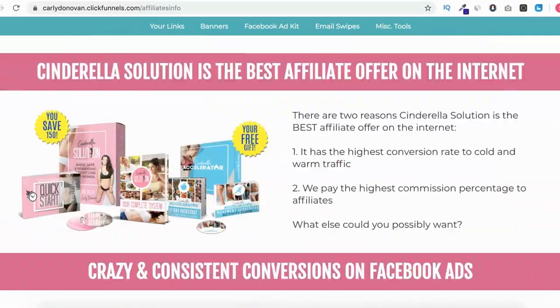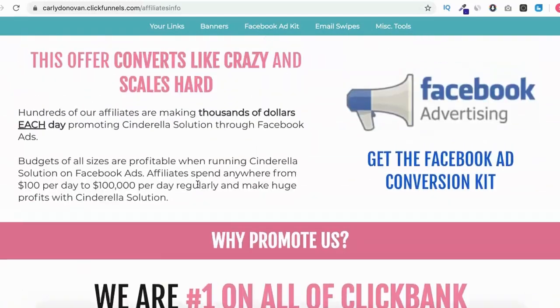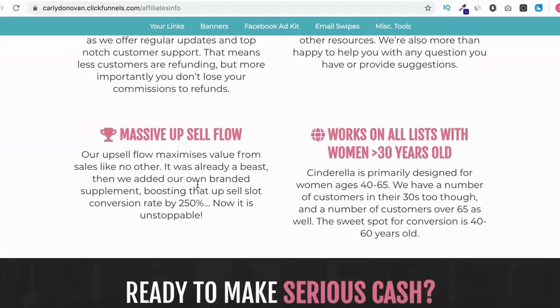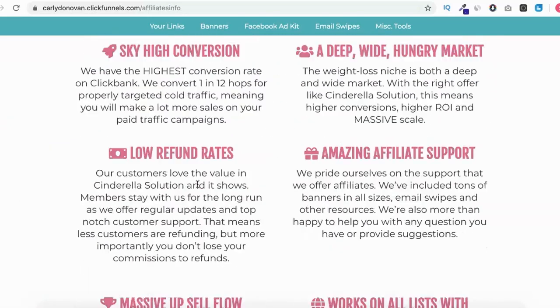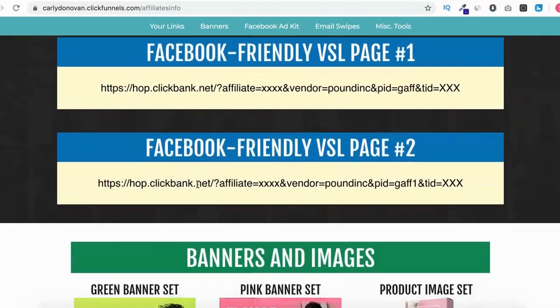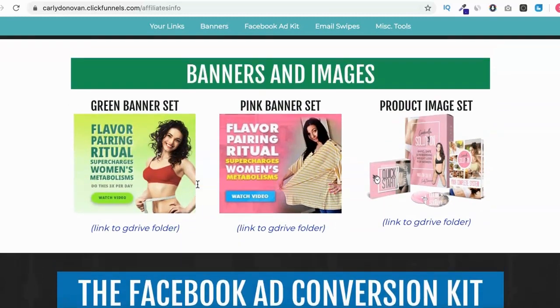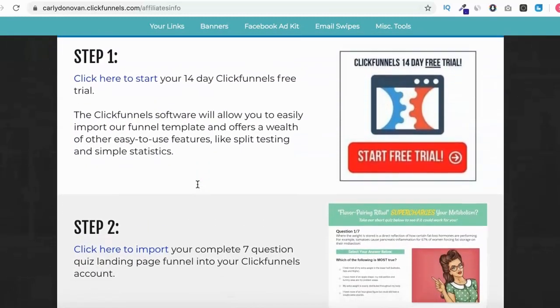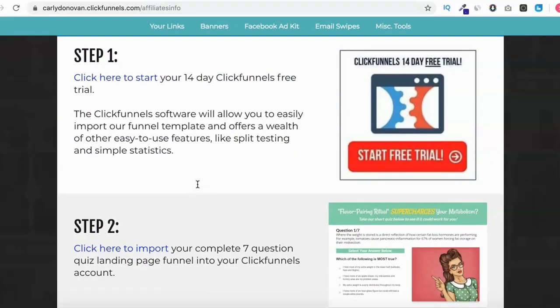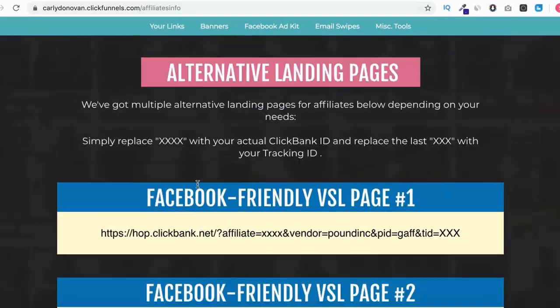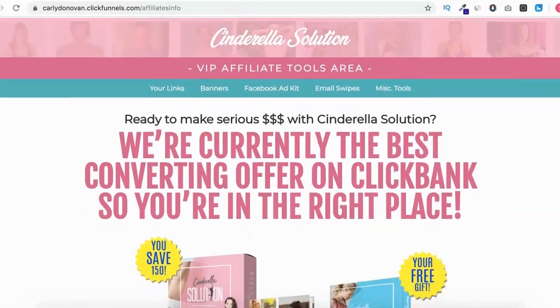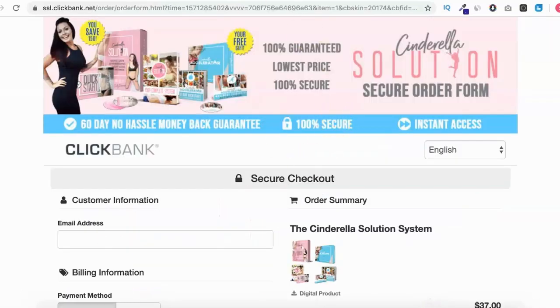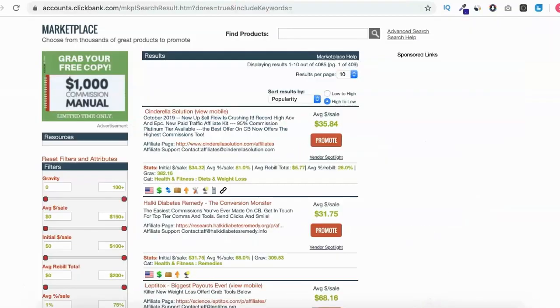Let's see what they give out: Facebook ad info, swipe ups, email swipes, landing pages that you can use, banner ads, or they even give you a landing page that you can import into your own ClickFunnels account. But like I said, for this method, you don't even need a website, so we can skip past this.